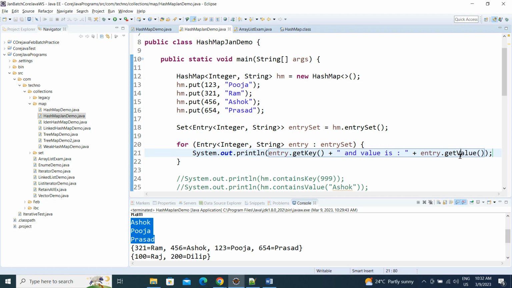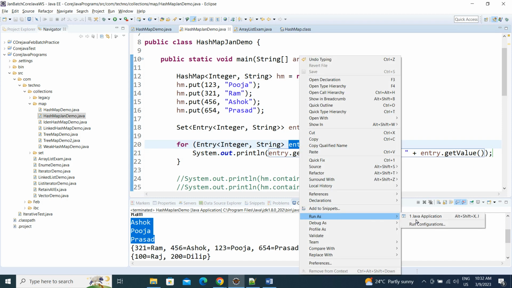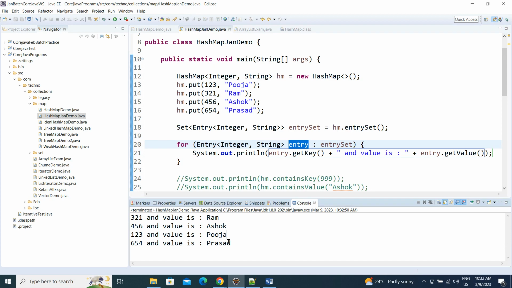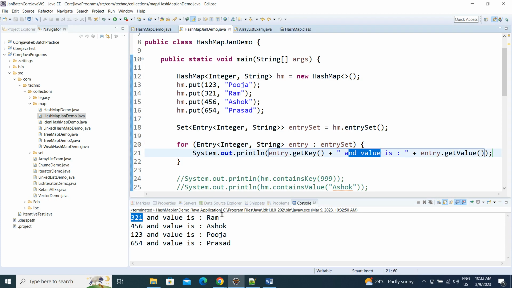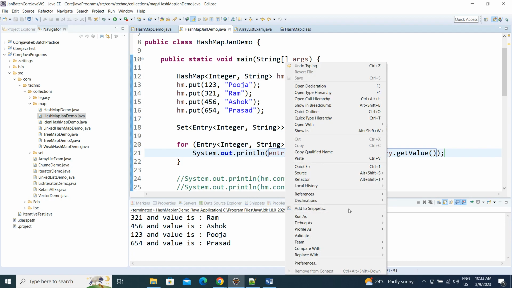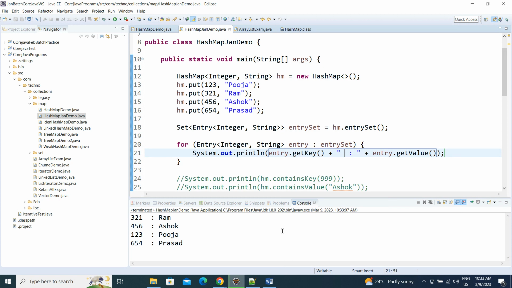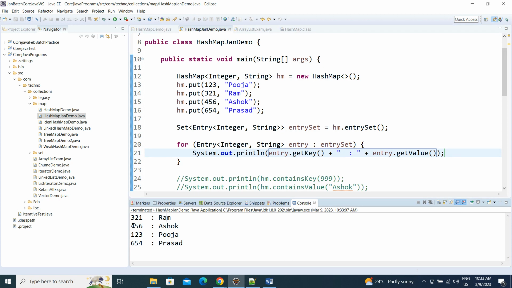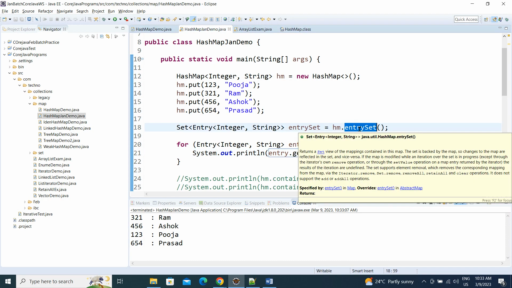Entry, this is key, this is value. Both methods are there in the entry. By using that, we can get both key and value. See, this is the key and this is the value. Run this, this is for iterating, guys. Key and value, key and value, key and value. So by using the entrySet method also we can iterate the data.